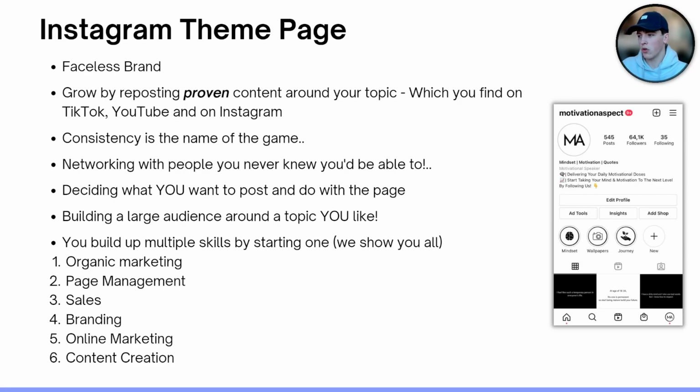So, deciding what you want to post and do with your page, right? You can post a wide range of topics and do a lot with your page, but this is also one of the first steps that we do when starting a theme page: we define where you want to go. What do you want to create? Why do you want to create it? What's your goal eventually with this theme page or this theme page business, right?